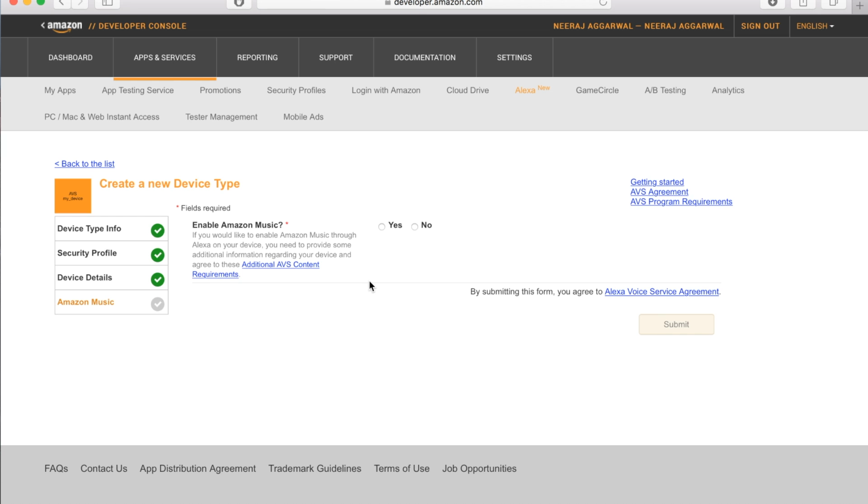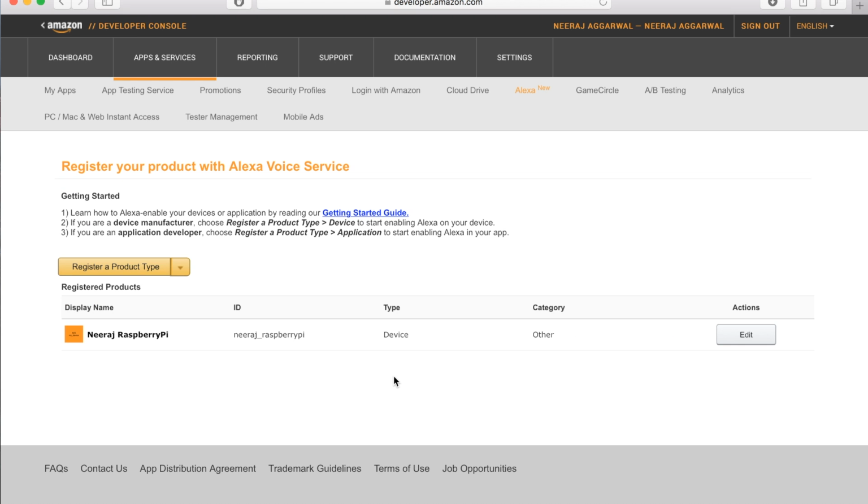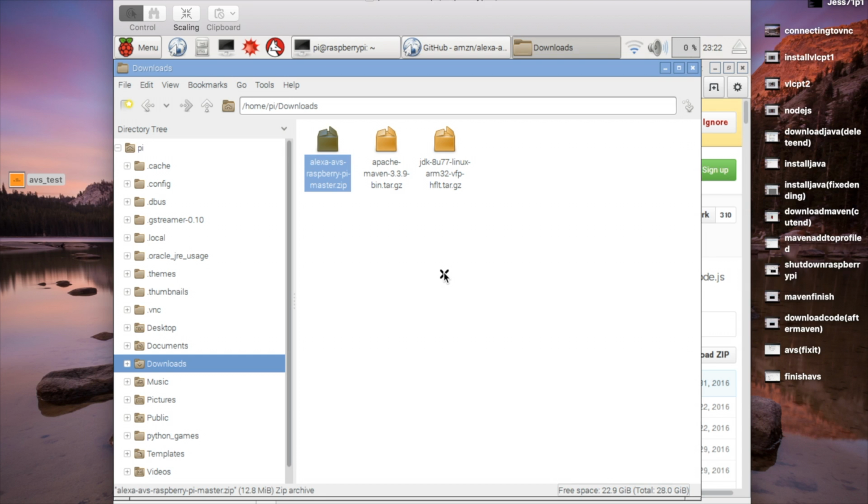So enable Amazon Music. If you select yes, there are additional fields that you have to go through. So for now, we're just going to say no and hit submit. And so now we have our Raspberry Pi. Now we have to generate self-signed certificates. So we have to install SSL.